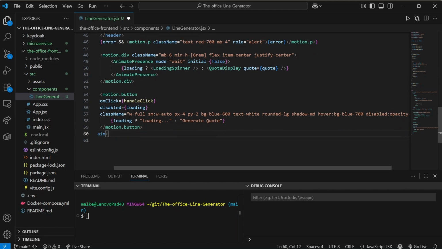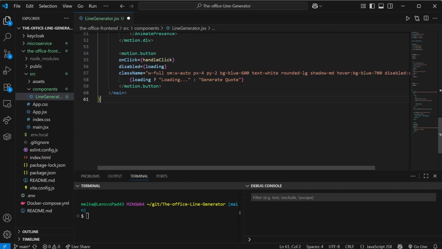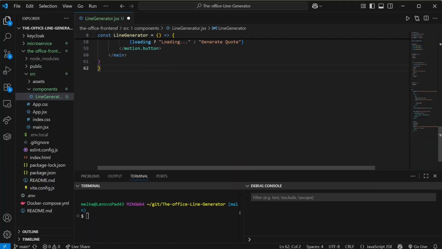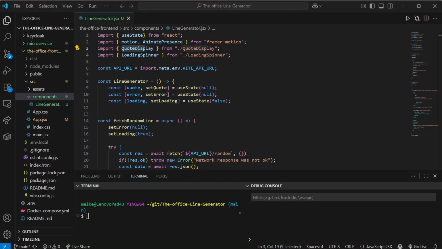Yeah, so that is basically our whole line generator component for right now. We're going to add a bunch of stuff to it later. Let's see. So we will close it down here, and then we are also going to export it. Okay, so now that we're done with our line generator, we can move on to creating the other components that we need. So we can start by creating the quote display.